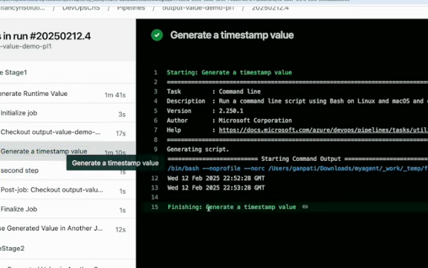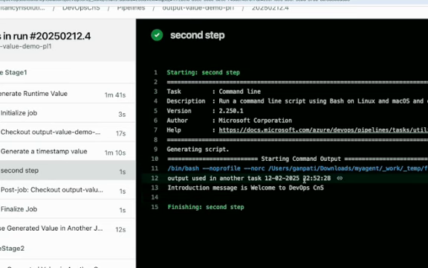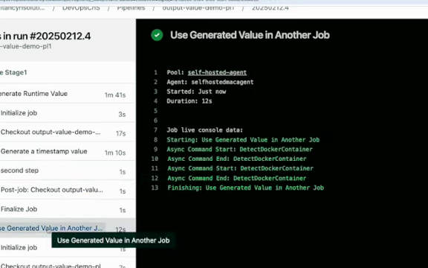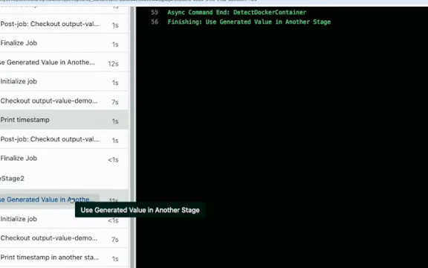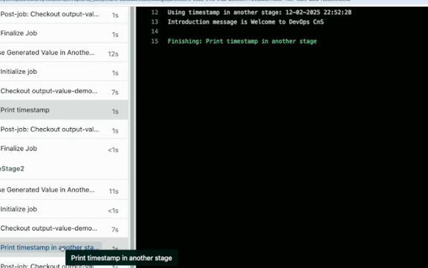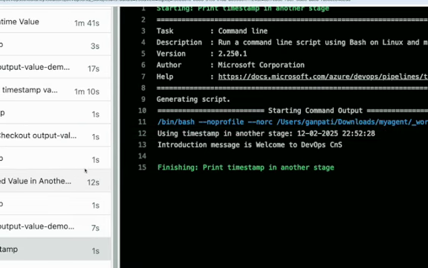So as we see, the timestamp was generated, output was 22 hours 52 minutes. Same in the second step, we will see the timestamp is 22 hours 52 minutes. Similarly, if we go to the job, the print time is 22 hours 52 minutes. And now if I go to the second stage and print timestamp in another stage script, here you can see the timestamp is 22 hours 52 minutes. Right. So in this way, we can use that output value from one job to another job or into another stage.